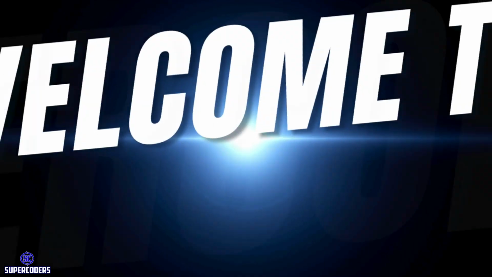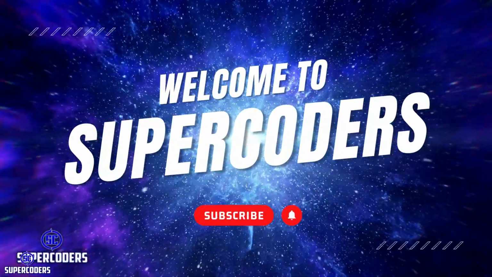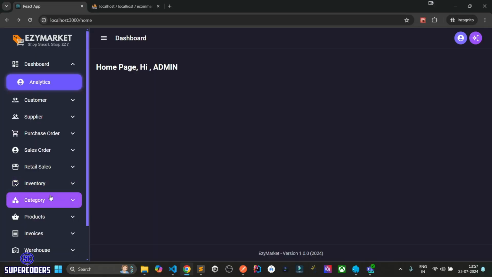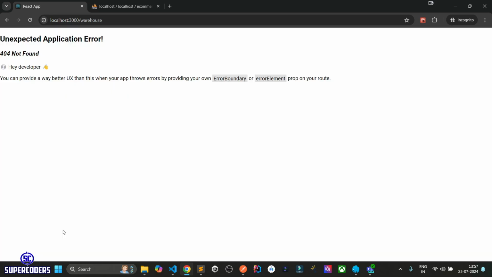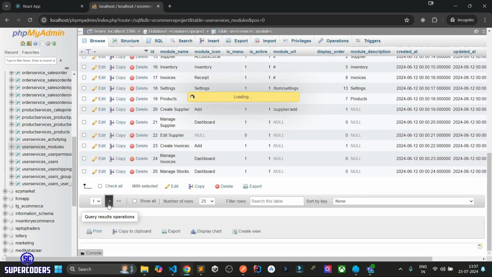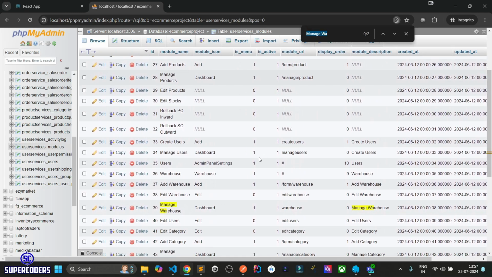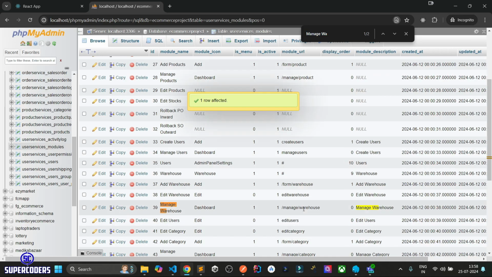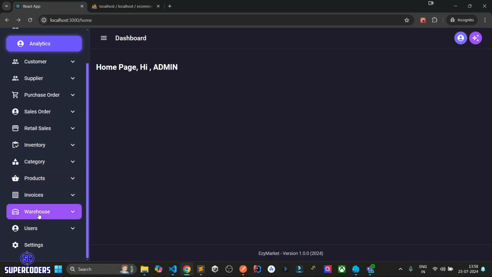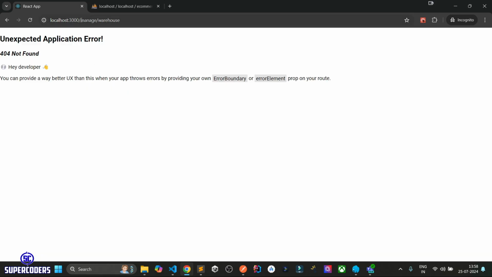Now let's get started. First, coming back to my warehouse. Click on warehouse, then manage warehouse. And here it is /warehouse. Let's change this link. Coming to the database, I'm searching for manage warehouse, finding it, and changing this to /manage-warehouse. That's it. Coming back to my project, refresh the page, click on warehouse, manage warehouse, and now the link is updated.